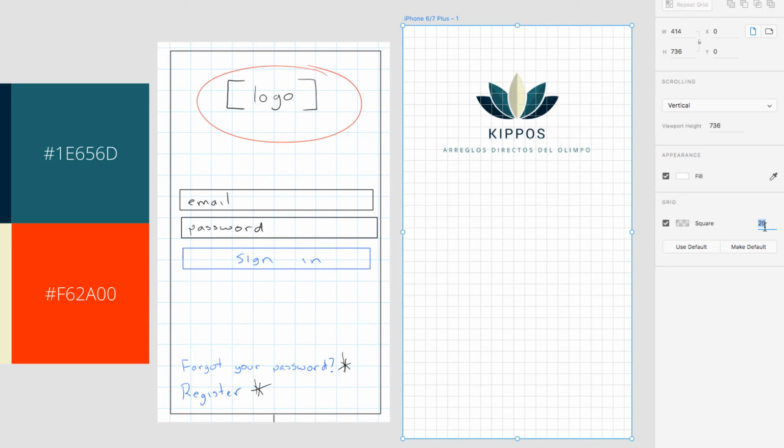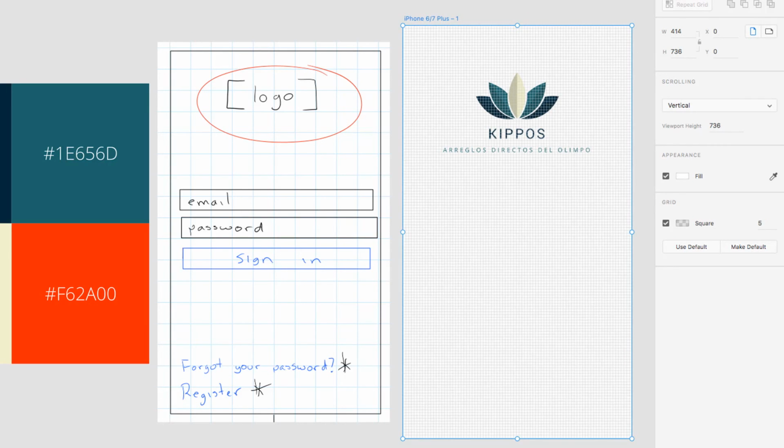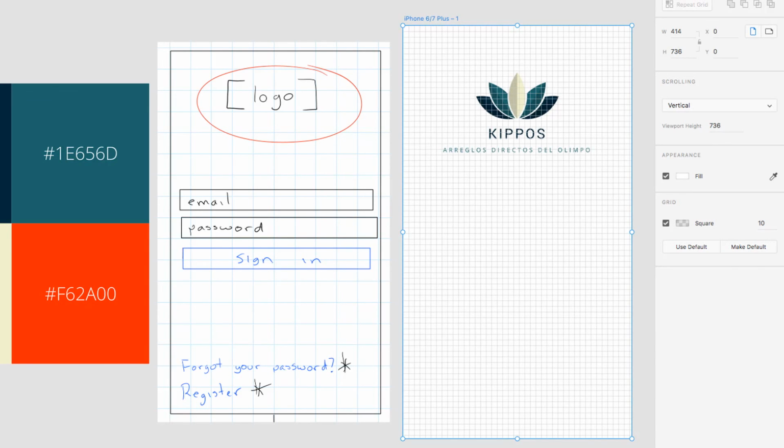I could go all the way to 5 and now they are very small, but I think if I select 10, it is going to be enough for me to start adding elements to the screen in a better way. Everything is going to be better lined up and it is going to look a lot better.